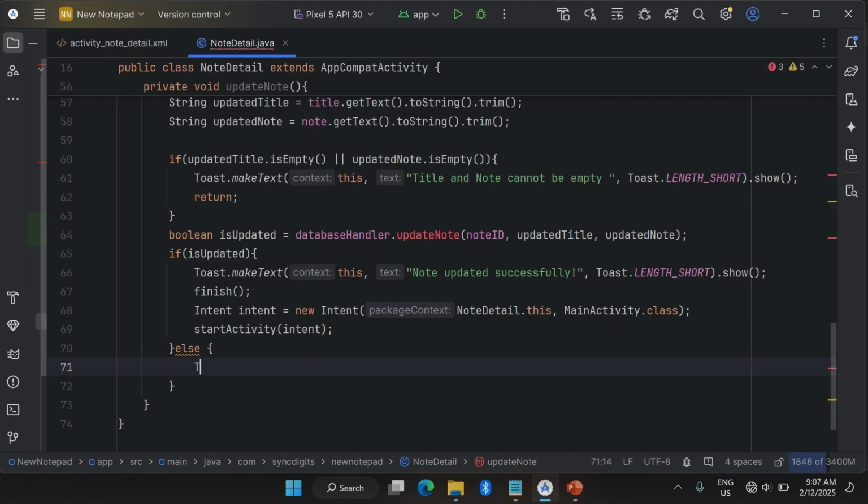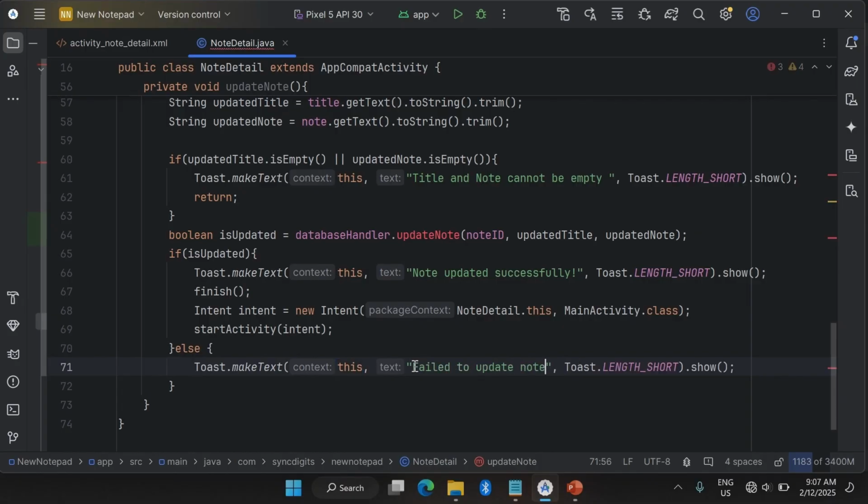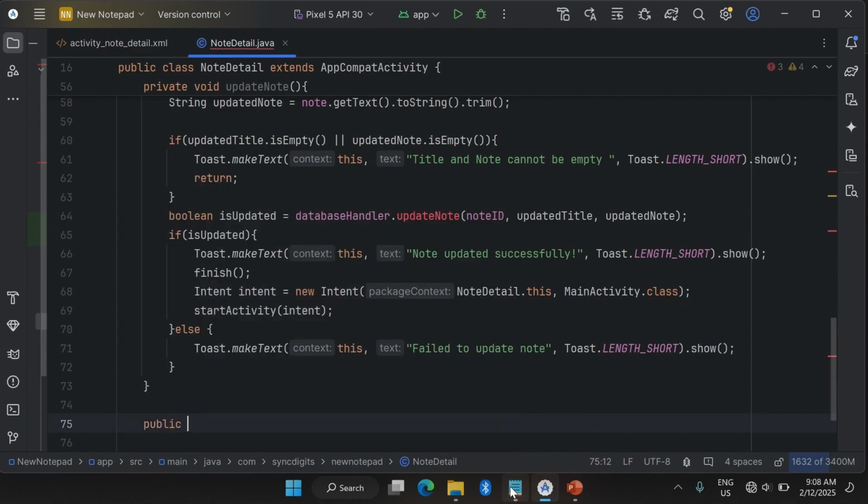I'll make it show in a toast notification, and say failed to update note. Okay, so the updateNote function we will create as we move ahead. Then once you have done that, we also need to work on the menu.